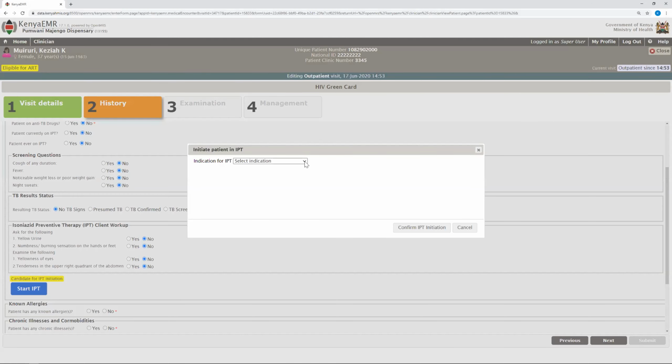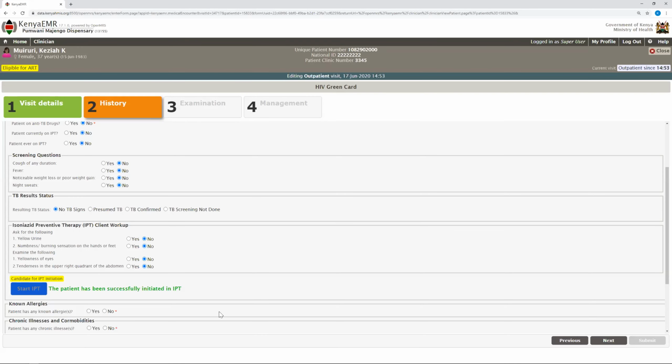for initiation. So the indication as to why the client is being initiated on IPT, we have 3 options. We have HIV positive, in prison, child exposed to TB. So we have the HIV positive client as our option, and then we confirm IPT initiation. Are we together up to that point? Any allergies, the client doesn't have, and any illness or comorbidities. So we move to next.